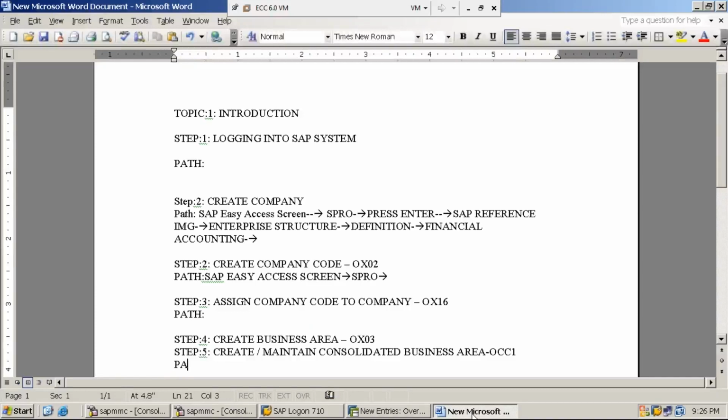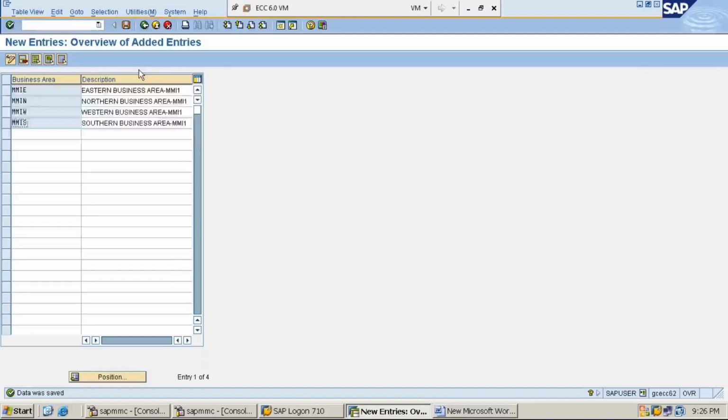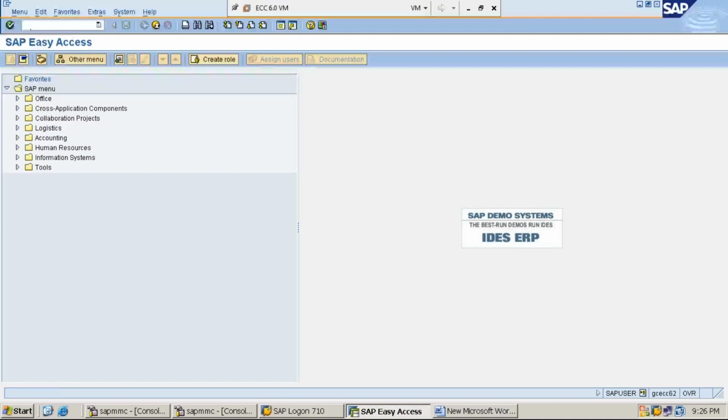Path, please. SAP Easy Access, then SPRO.